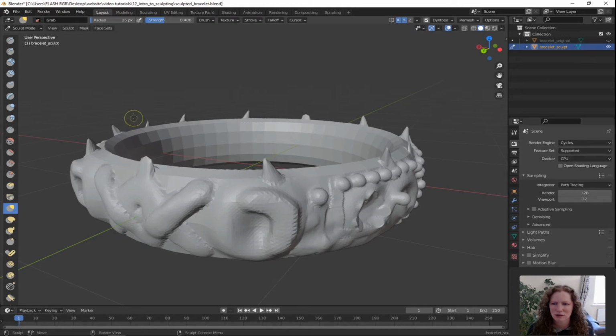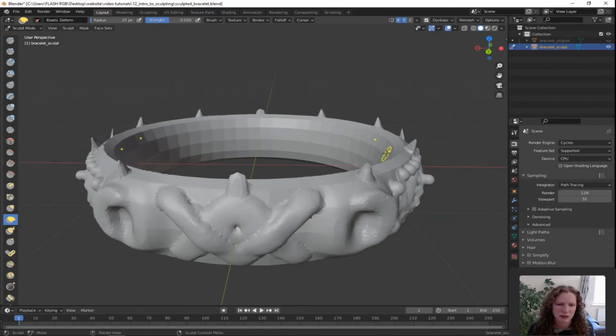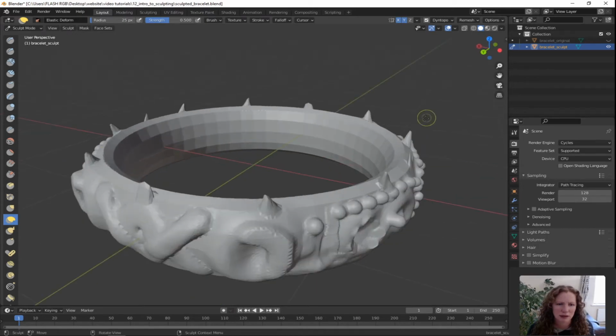Like so. Elastic to form. Again, this is just if you have an existing shape and you want to move it a little bit, it'll pull the vertices around like that. Oh, sorry, I grabbed the wrong one there. I'll just pull that outwards like so.